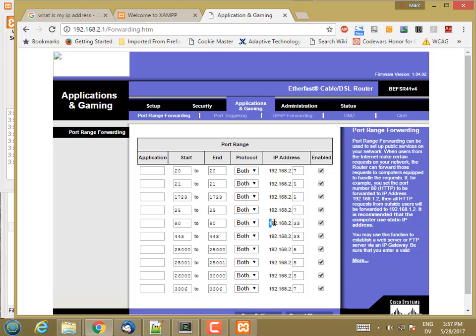If you try to access this IP address from the outside world, it will not work because this is not a real IP address. It's a local area network. And then I also have port forwarding set up for 443, that's the secure one, HTTPS, to the same machine.